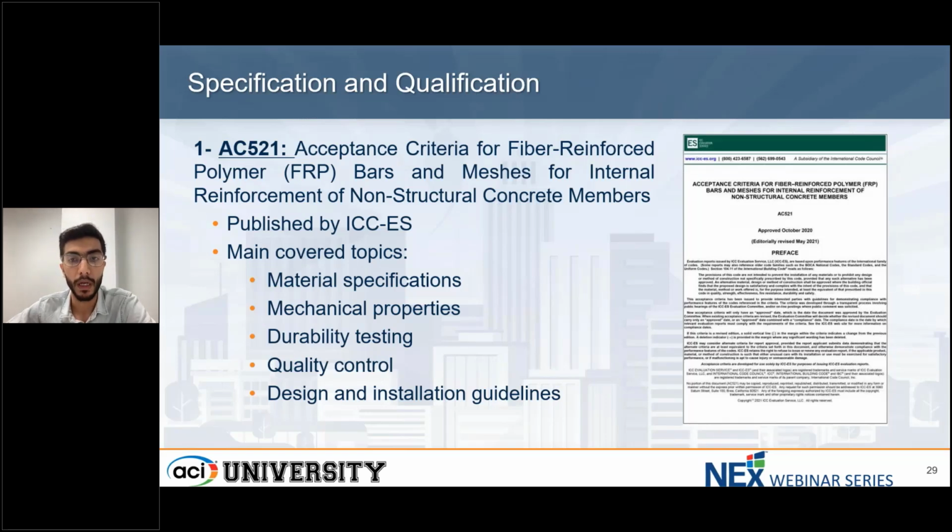So here I want to spend some time on the ICC-ES and the acceptance criteria. ICC-ES is the International Code Council Evaluation Service, which publishes the acceptance criteria. The acceptance criteria provide guidelines for evaluating a new material, like a building product, components, or methods, to ensure they meet the requirements of the existing building codes. Later, these acceptance criteria are used to issue the evaluation reports, one of which we will mention later, which verify the compliance of a material or company with the applicable codes and standards.